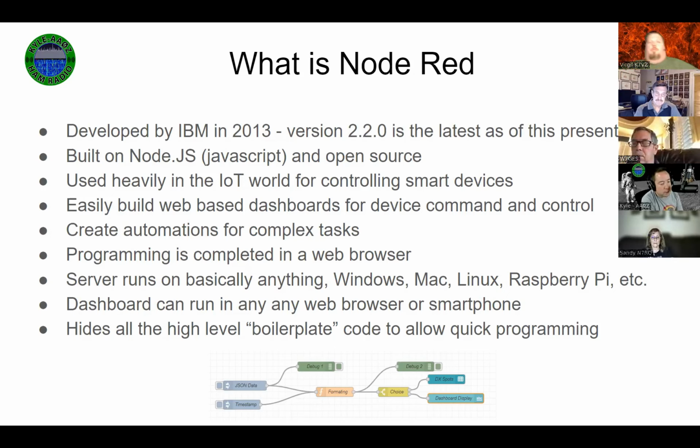It also hides all the boilerplate code. Back in the day, if you wanted to connect to something with TCP, you'd have to write a TCP/IP stack, or make a bunch of calls to programs. Now you just drop in a TCP node, tell it what IP or port you want to configure it on, and it's done. So it hides all that boilerplate code.